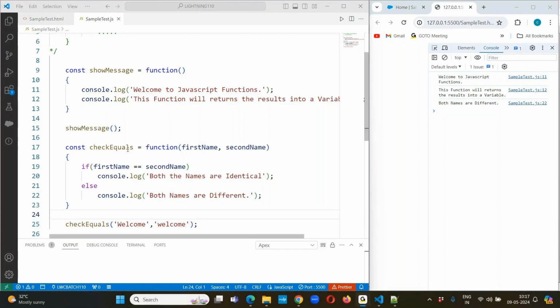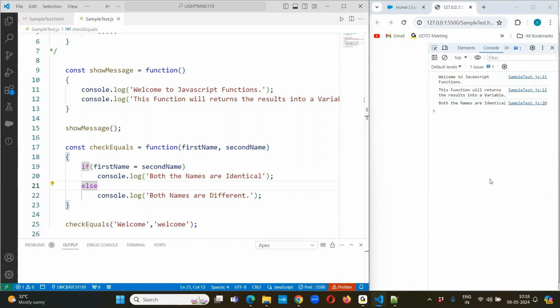Now, for example, if I'm using triple equals, then let's see. Both the names are also different. Both are working the same. For example, if I'm using single equals, let's see. Both the names are identical. Here in this case, whenever we are using single equals for the comparison, it will use text comparison. Suppose I'm using double equals, it will use a binary comparison over here. In that case, it will show both the names are different.